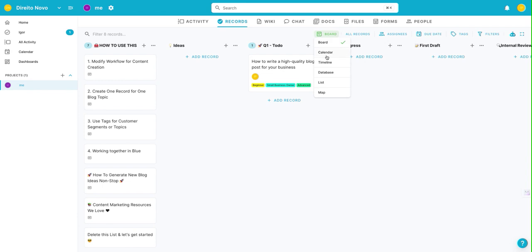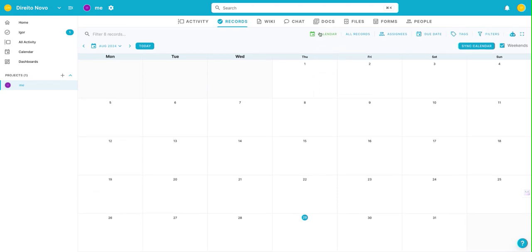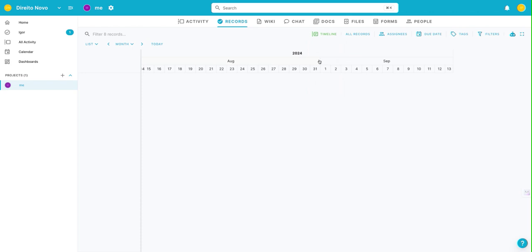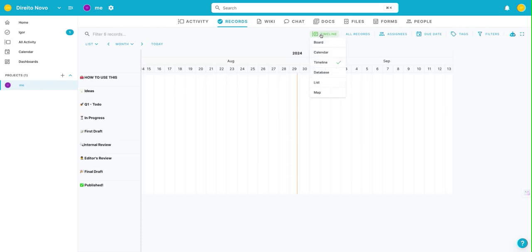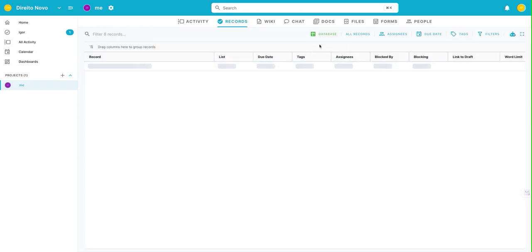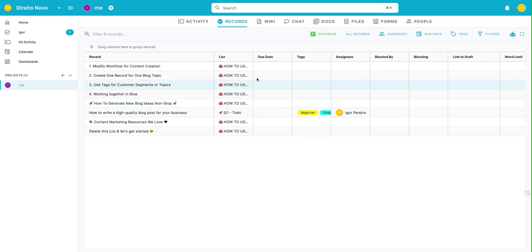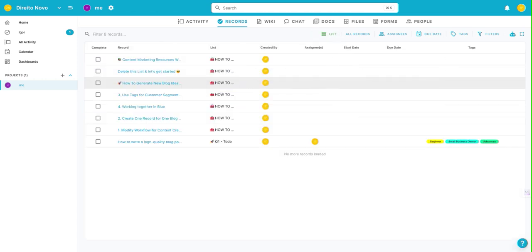You can see it in different kinds of environments. The board could be a calendar, the board could be the timeline, or a database. That's pretty cool. You can also see it as a list. Then you just click to assign to someone, start date, due dates, tags. And as a map.